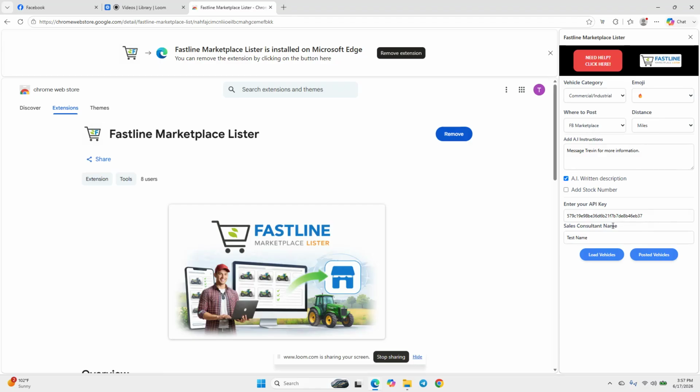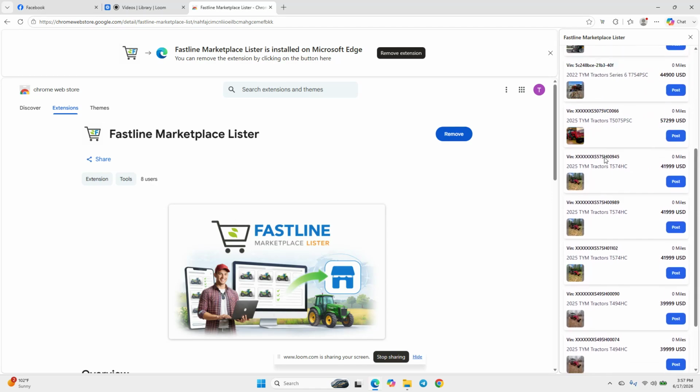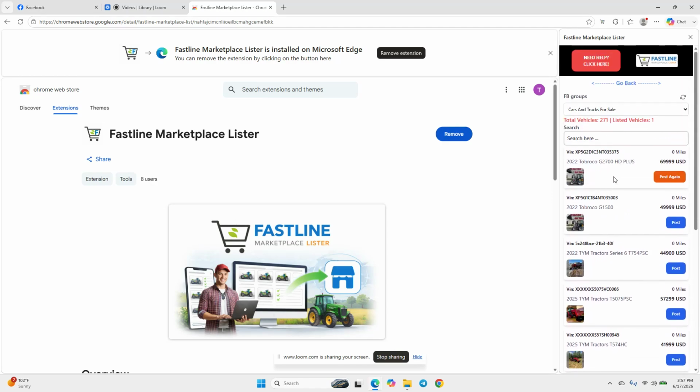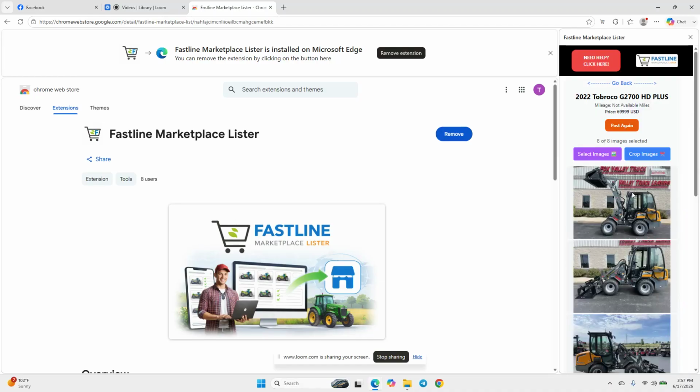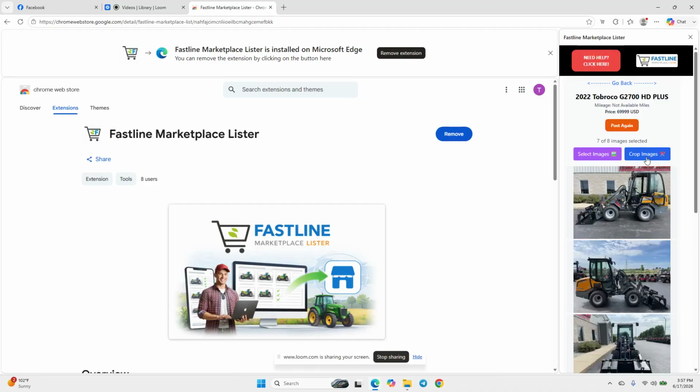Now, once all this is done and I'm ready to go, I'm going to click Load Vehicles. You will see it's going to load the vehicles all right here. Now, on each vehicle, if I want, I can click on the photo. And let's say there is a specific photo I do not want to use. Let's say this first one. I can click this and I can remove it and click Done.